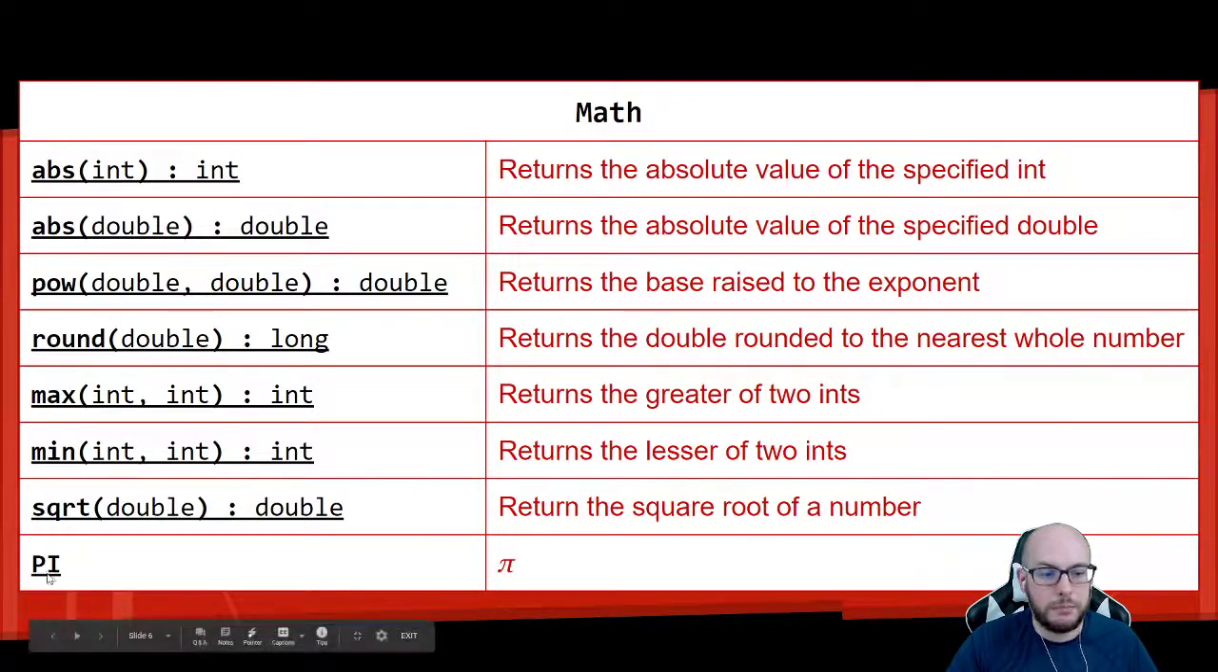And then lastly, pi, you'll notice that this doesn't have parentheses. That's because it's not a method. It's not a command. It's just a value. We have this variable that is stored in the math class, and I can access it from anywhere just by referencing it. Let's talk about each of these methods.